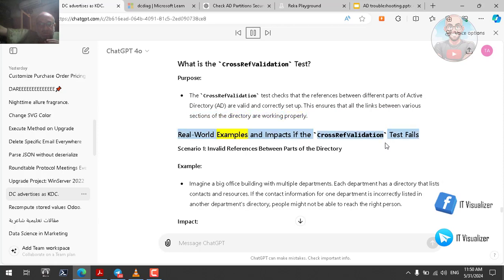Real-world examples and impacts if the CrossRefValidation test fails. Scenario 1: Invalid references between parts of the directory. Example: imagine a big office building with multiple departments. Each department has a directory that lists contacts and resources. If the contact information for one department is incorrectly listed in another department's directory, people might not be able to reach the right person. Impact.